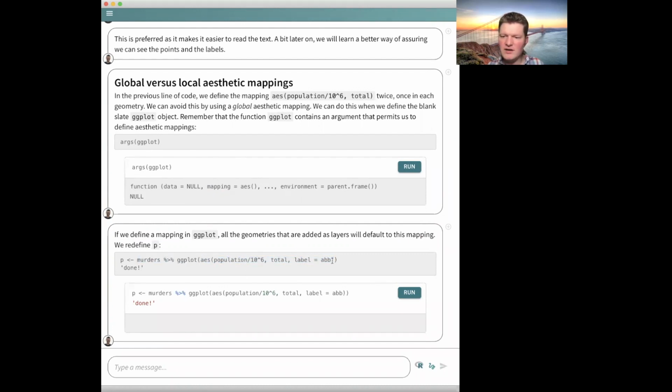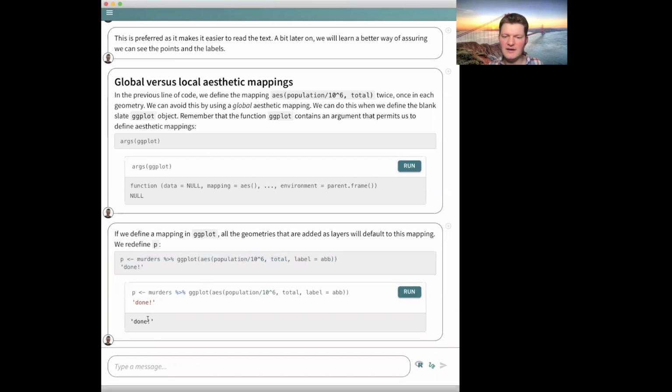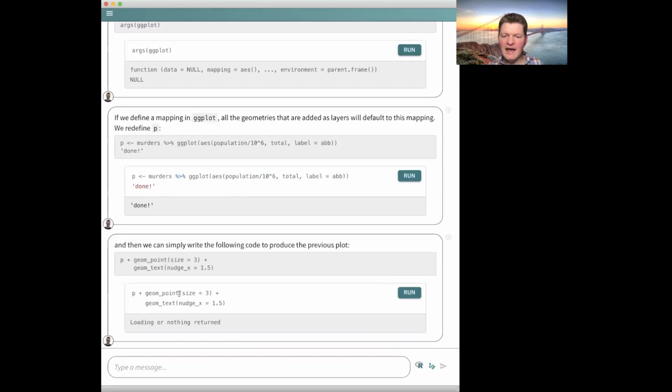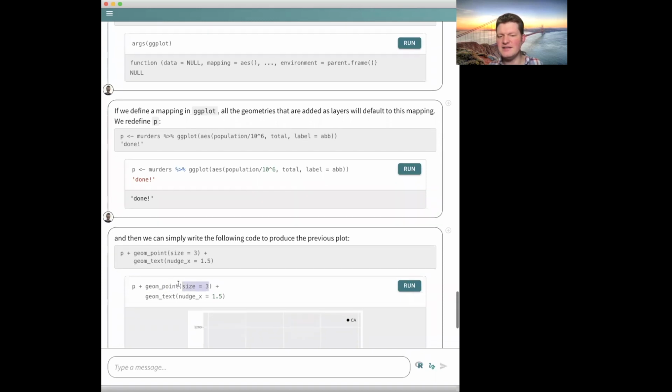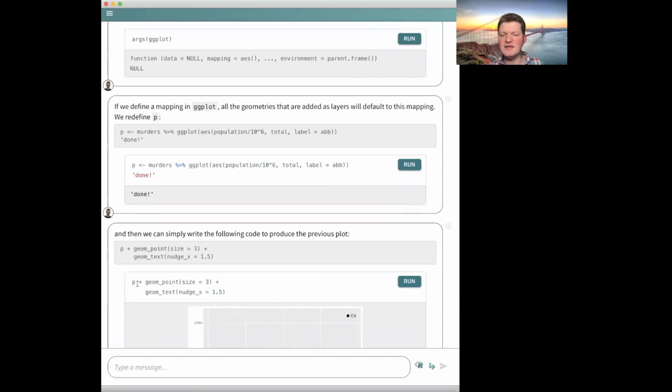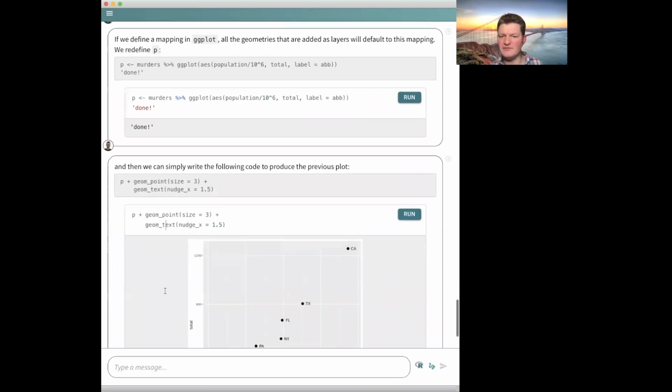And what's that argument? Well, it's an aesthetic object, an object returned by the aesthetic function, which says x is population over 10 to the 6th, y is total. And if your geometry has a label attribute, then it should be associated with the abbreviation column. Then we can simplify our code a lot after we get p defined in this way. We can add geom point to it and just specify size now. We don't need to specify the aesthetic to the point geometry because it's already stored there in p, and we'll grab it from there.